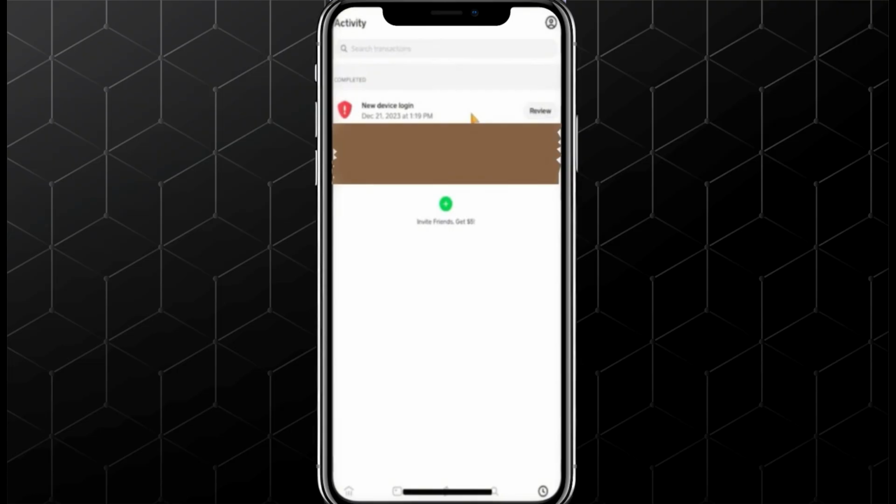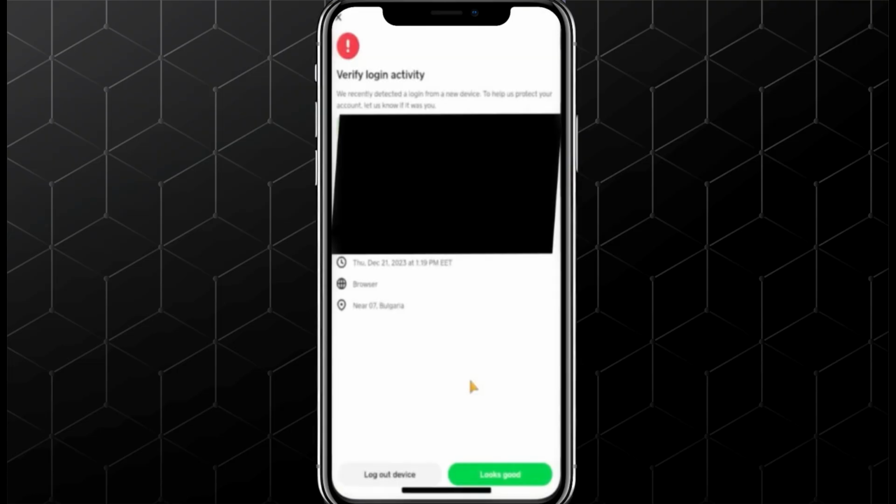Now, you'll likely see an option to review the transaction. Tap on it, and Cash App will ask you to confirm that it was indeed you who initiated the withdrawal. Simply follow the on-screen prompts to verify your identity and confirm the action. This step helps ensure that no unauthorized person is trying to move Bitcoin from your account.